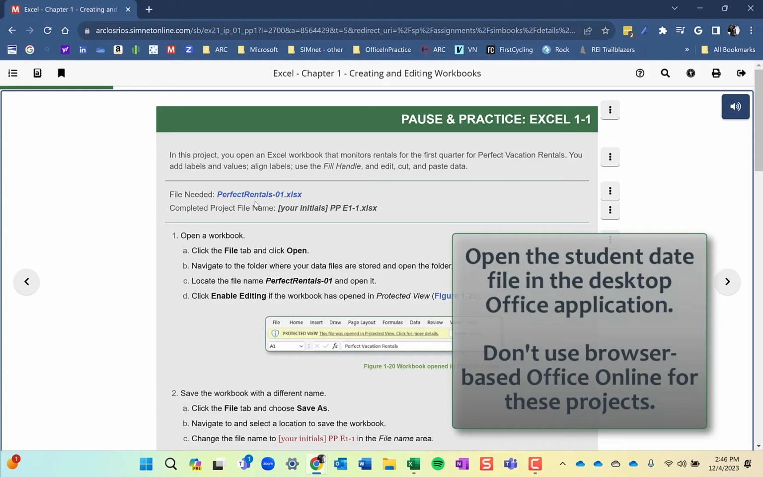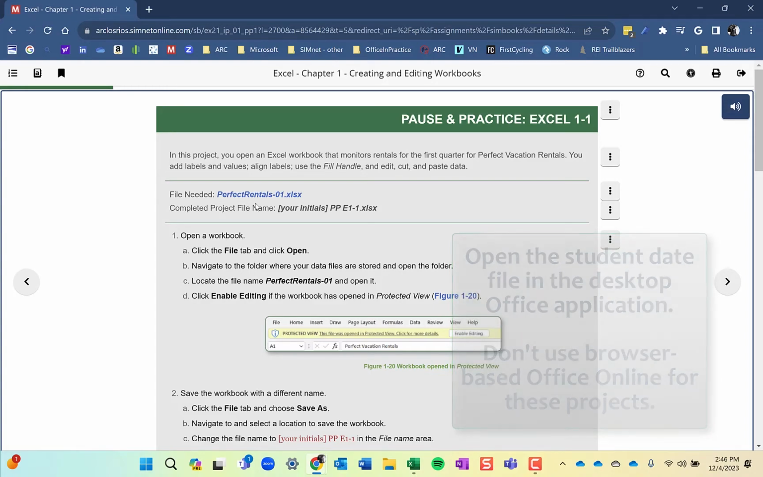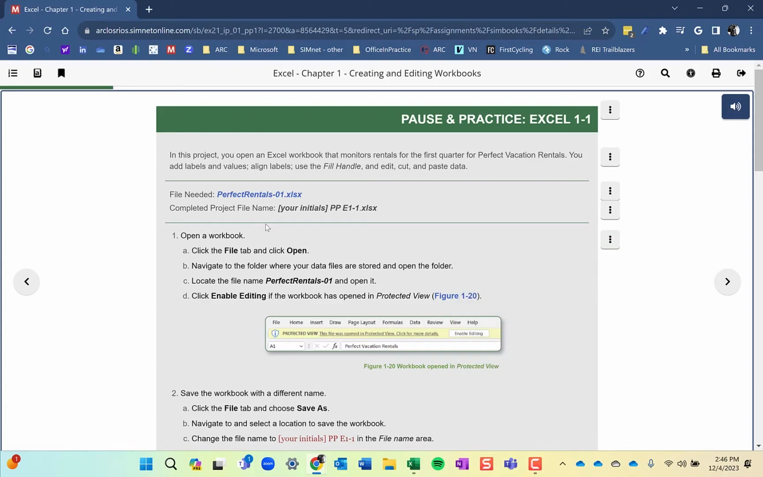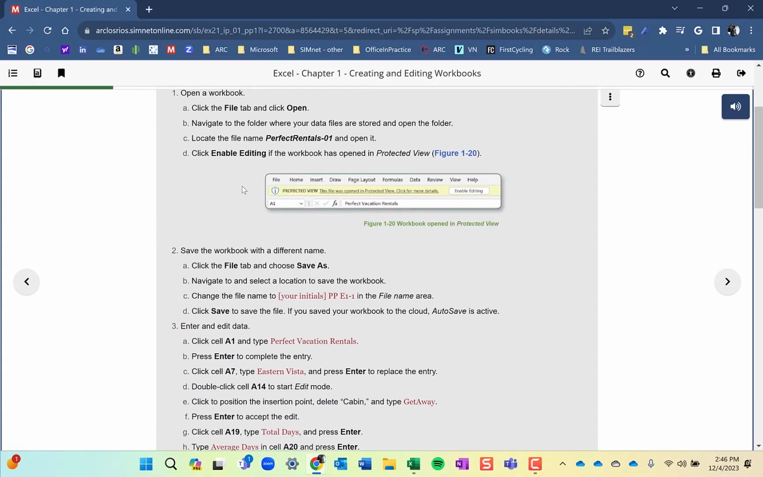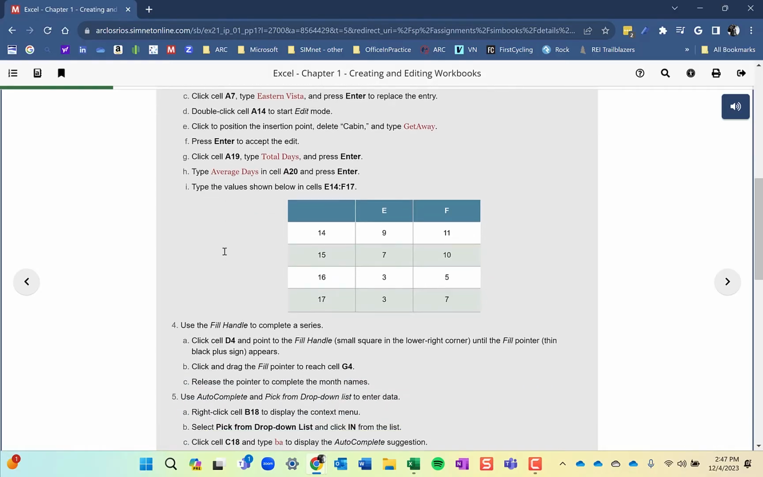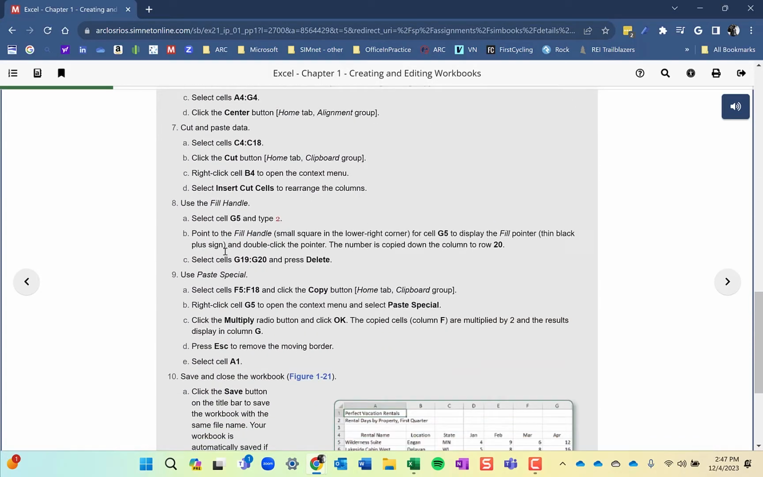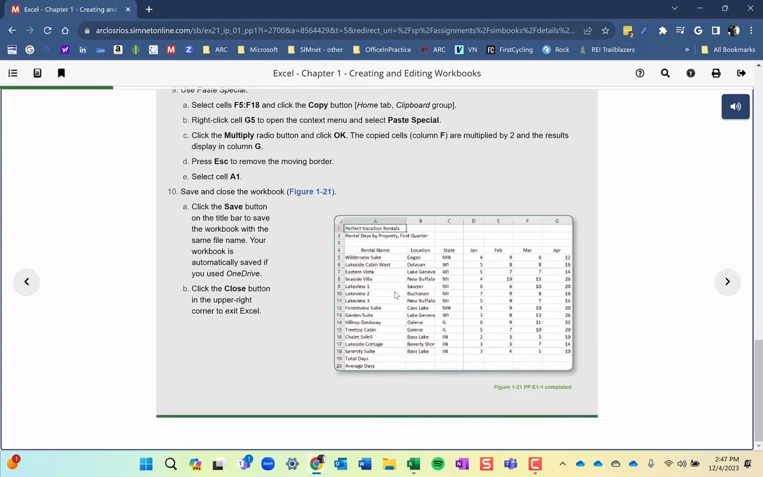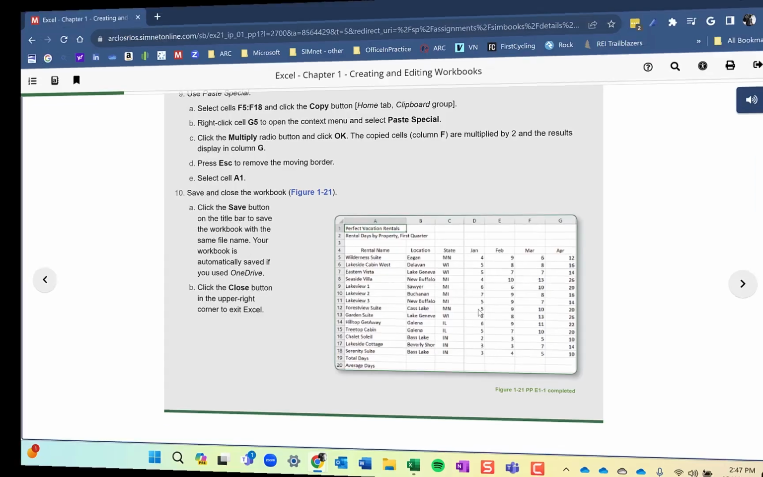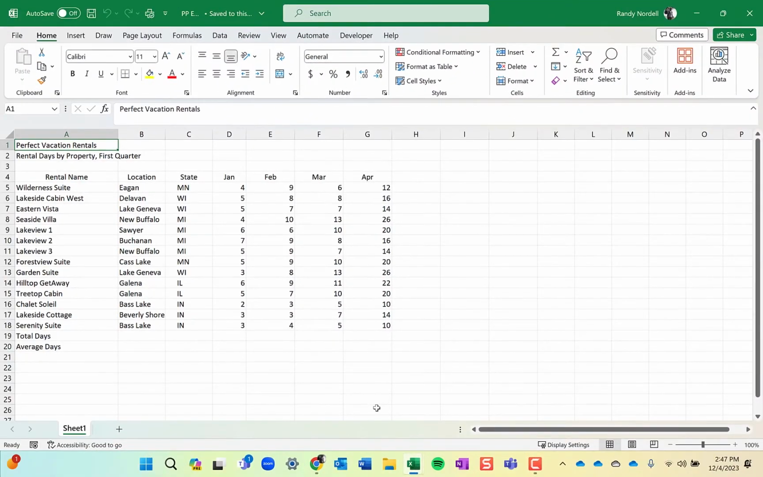So what you'll do after opening it in the desktop version, you'll scroll down and do the instructions here. Lots of screenshots, very detailed instructions. Follow the instructions carefully and apply those to the file. As you get to the end, you'll see a file of what your solution should look like. You could take that and compare that with your solution file. After doing that, you'll save that, and then you'll move on to the next pause and practice project.